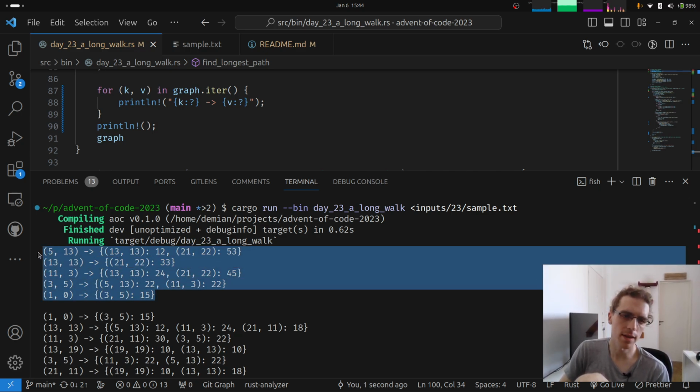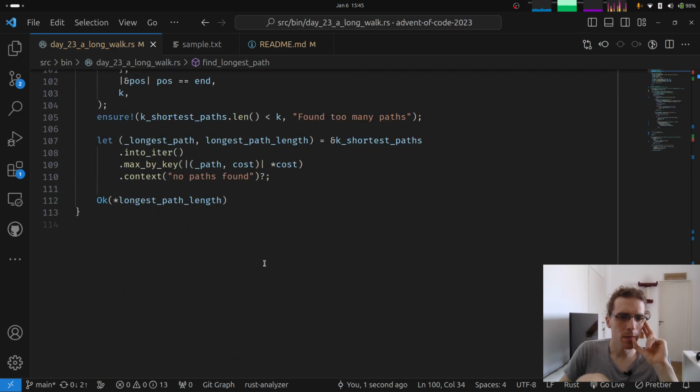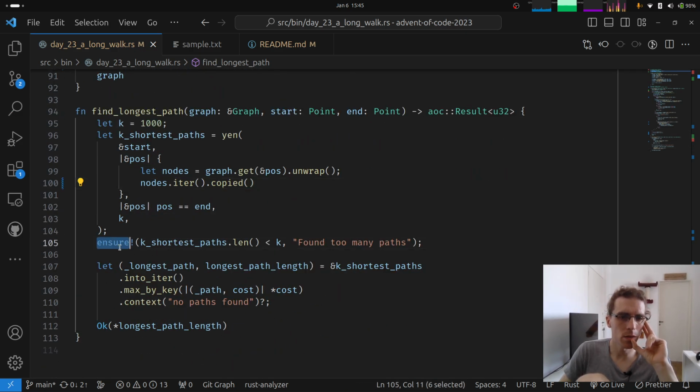the order of iteration is not consistent, because hash maps in Rust don't have a consistent order of iteration. It's a feature, not a bug, but sometimes you want that. So why could it be that we are having a problem with that now? Maybe... no, we are doing this ensure thing still. Found too many paths.